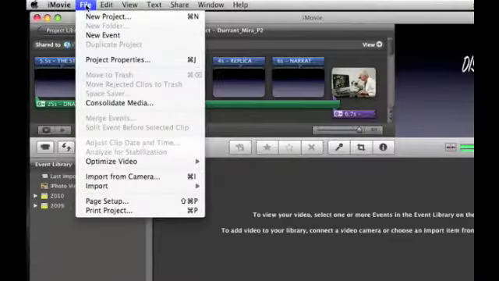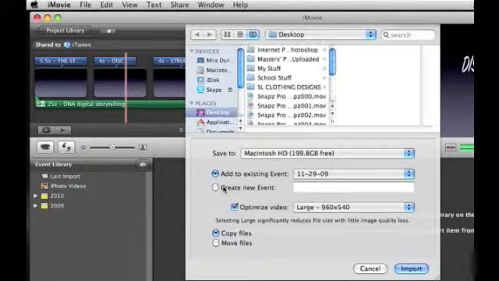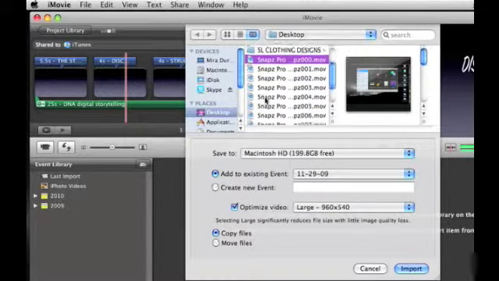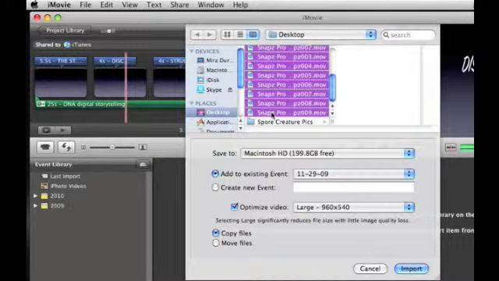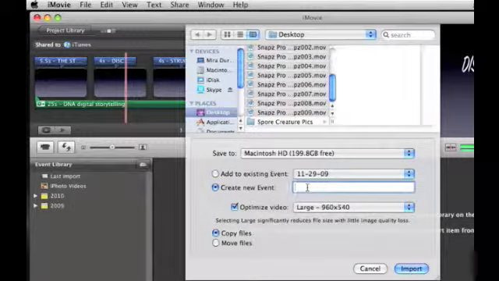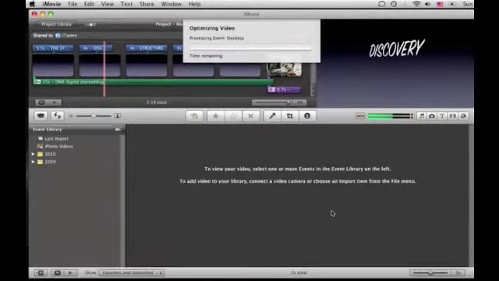I'm going to go up to File, choose Import, Movies, look for Desktop, and all these Snap Pros are my movie clips. So I'm going to highlight by shifting and clicking on the last one so that I can import all of these. And I want to create a new event so it's easy just to look at my own things. And name it podcast tutorial and then click import. This should take several minutes.